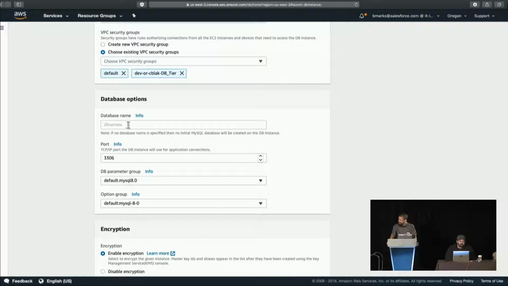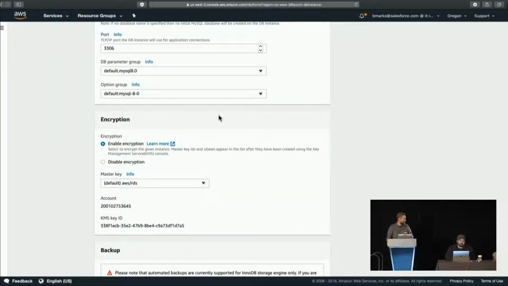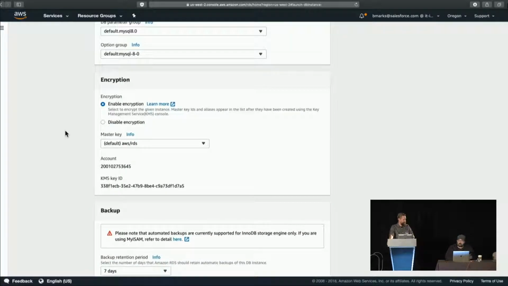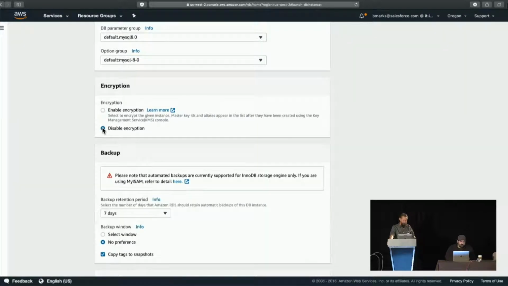And then, database name, you can create your database in advance if you want to. I'm just going to default that. Port, leave the port the same. Parameter groups, leave those the same. You can enable encryption if you want. I'm going to disable that for now. And then elsewhere in this console, you can create your key pair that you would use for that.